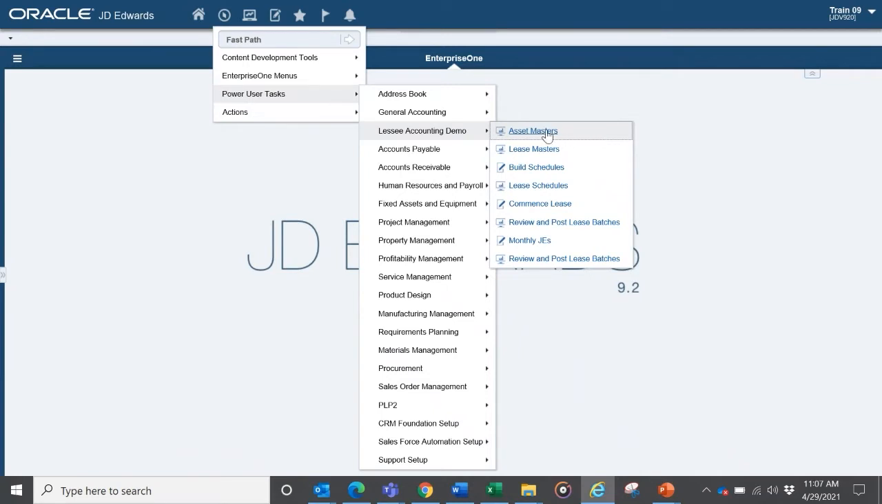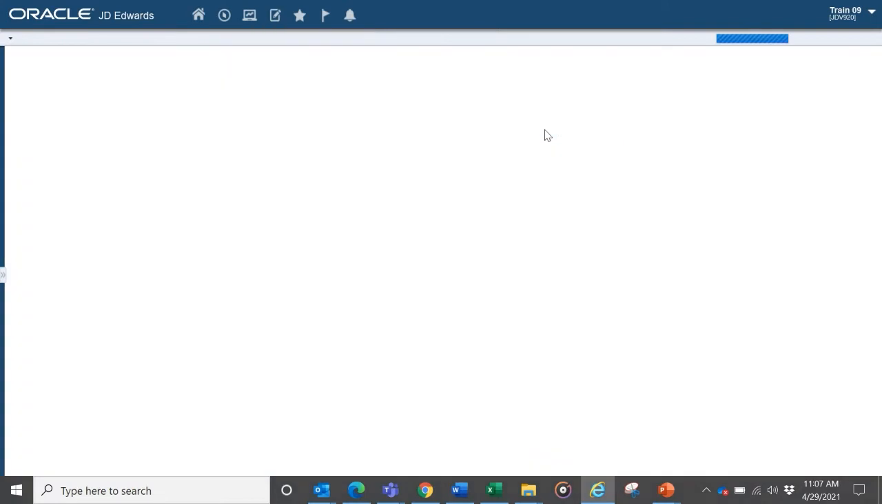It's composed of Asset Masters, which is P1204, Lease Master, 1501, building the schedules once you have your asset and your lease put together, reviewing your lease schedules, commencing the lease, which is initiating that first journal entry, reviewing and posting that commencement, and then monthly running your journal entries. And again, another post of those monthly journal entries. So I'm going to add a lease and commence it and run a monthly journal entry for you right now.